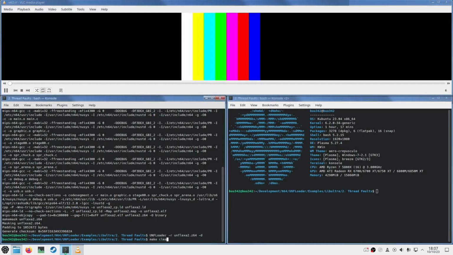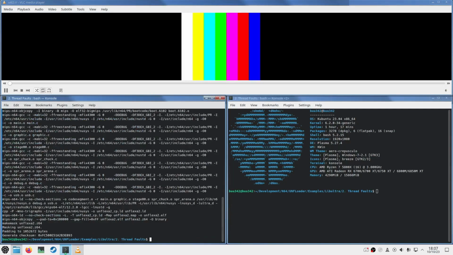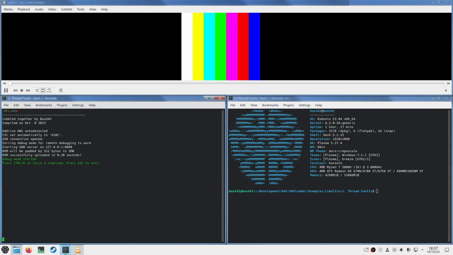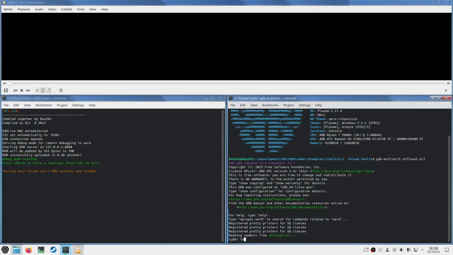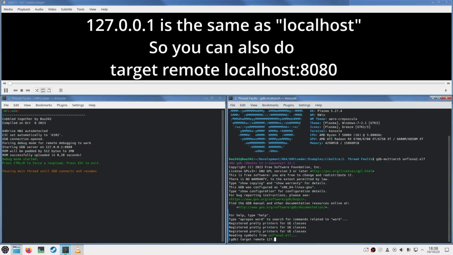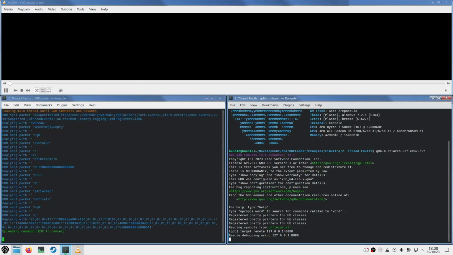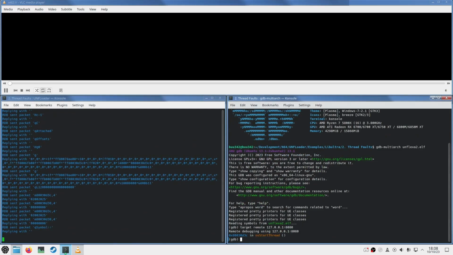I'm going to do a clean make just to be safe. And now we're going to upload using UNF-Loader, but with the G flag for GDB. So turn the console on. All right, we've paused. So let's open GDB multi-arch and feed it the ELF file. And now let's do target remote. Okay, let's continue.